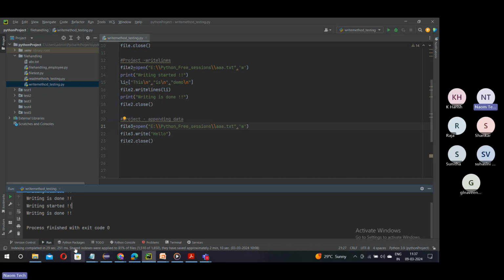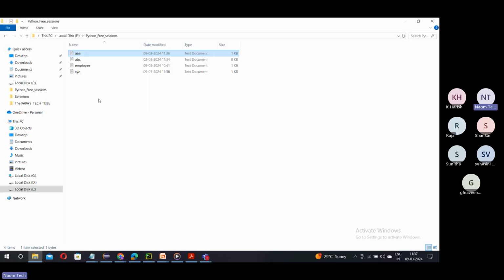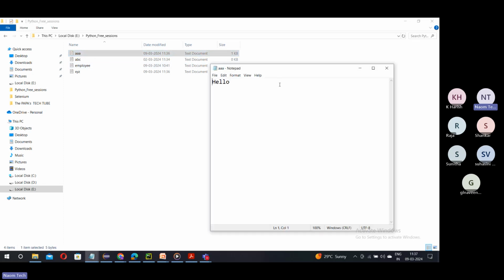Okay, what do we do now? Go to that file and see. We are seeing just hello here. What happened to the previous data? We lost all that previous data. This is what happens with write mode. When you open a file in write mode, we lose the previous data. It is opened as a fresh file, and the new data replaces the old data.